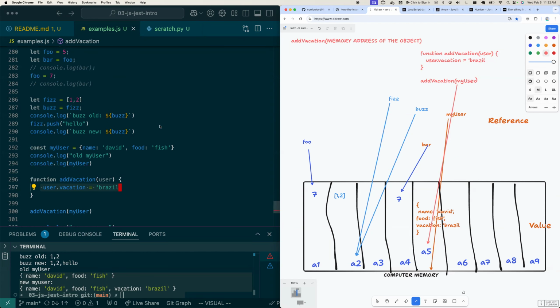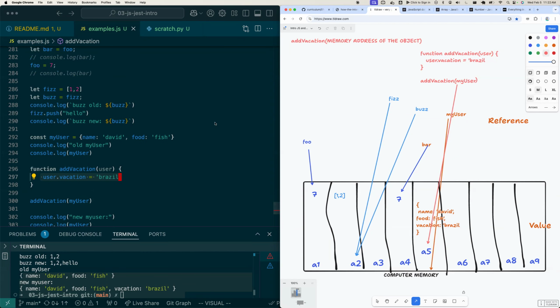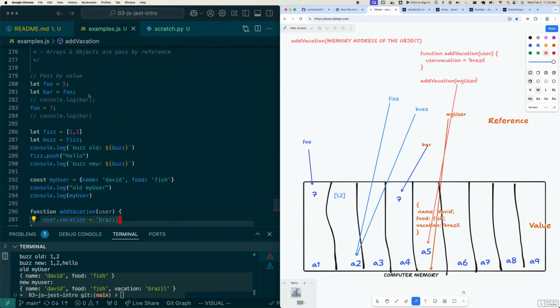The key thing to remember is there's two ways to pass variables. You can pass by value, which is the simple intuitive way, where I have foo and bar and they're separate and never the twain shall meet. With arrays and objects, we pass by reference. So fizz and buzz both point to the same thing. If I modify either one of these, they'll modify this array, right?